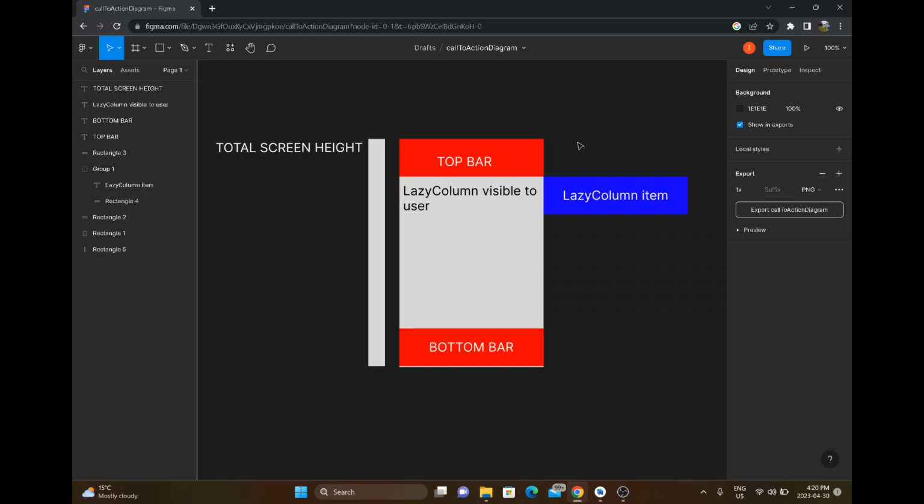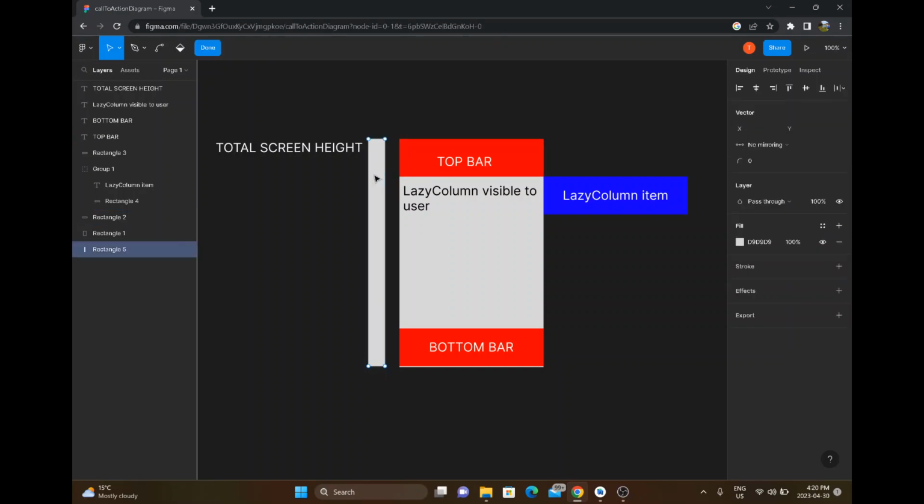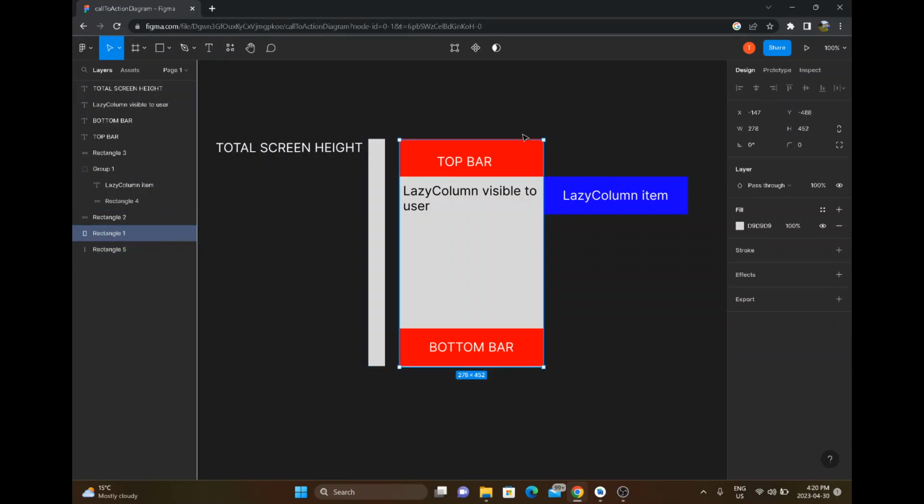So for that second scenario, there's really two main steps. The first one is we need to get the height of the lazy column shown to the user. What I mean is we need to get the total screen height, and then we need the height of the top bar. Remember I said my scaffold has a top bar and a bottom bar. So we take the height of the top bar, add it to the height of the bottom bar, and then subtract that value from the total screen height. That remaining value will leave us with the lazy column visible to the user.